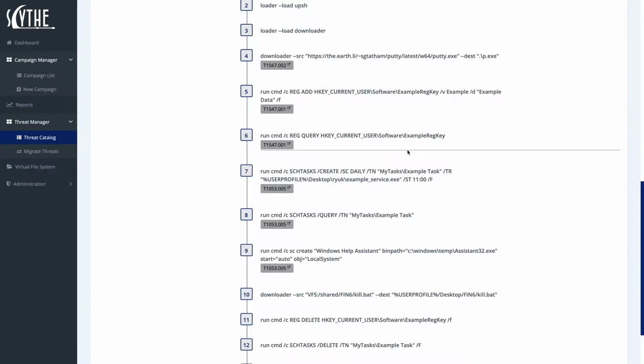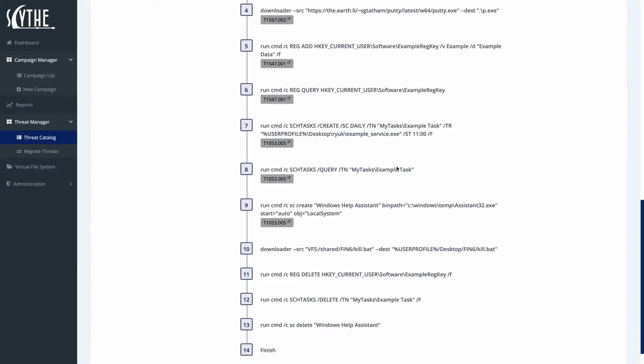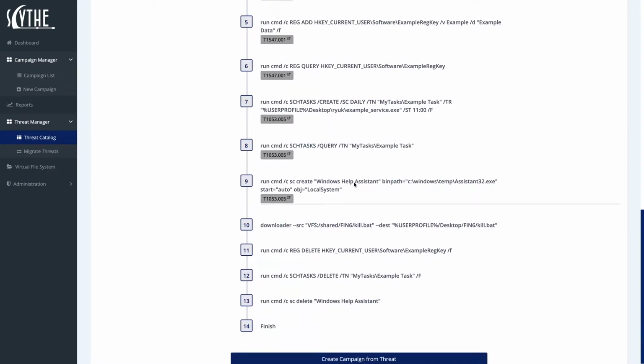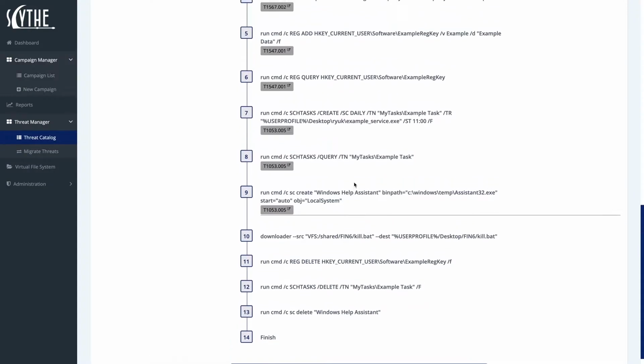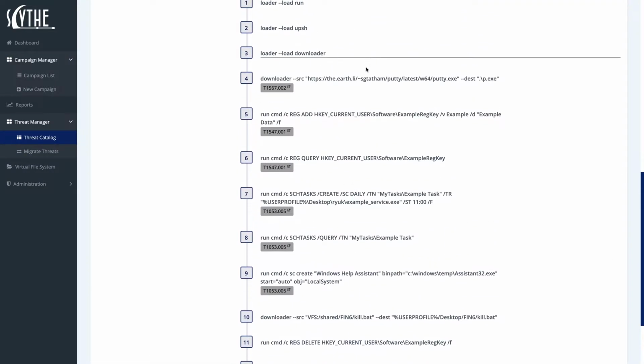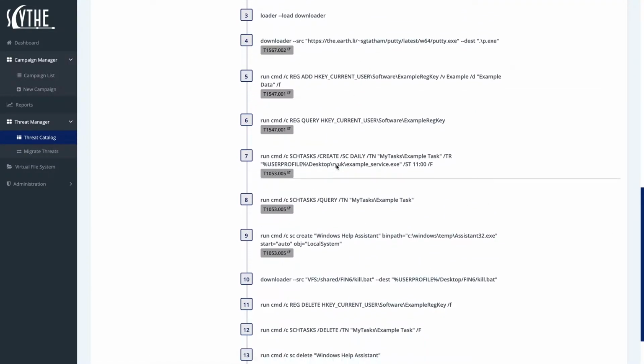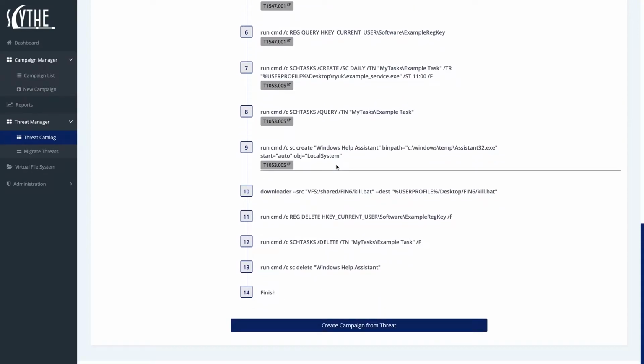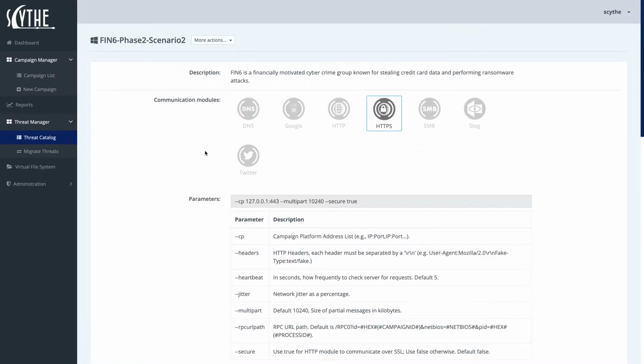But we'll also go and create scheduled tasks as well as a service, Windows Help Assistant here, as well as downloading files such as PuTTY and using that as a scheduled task. And then we'll finally go ahead and clean up after ourselves by deleting all of these keys, tasks, and services just so that we can stay clean and non-destructive for our emulation.